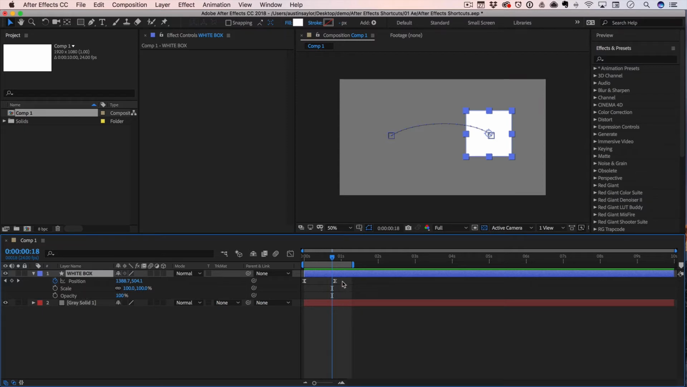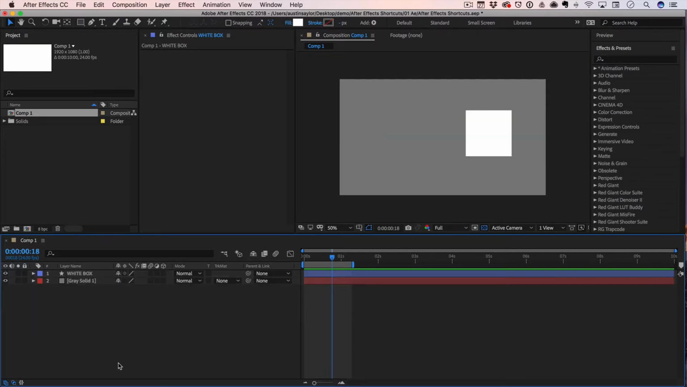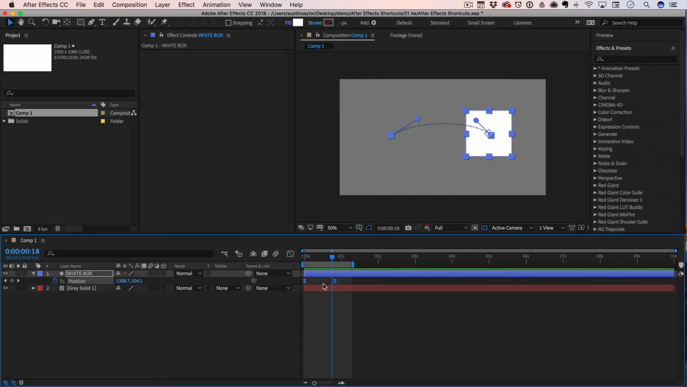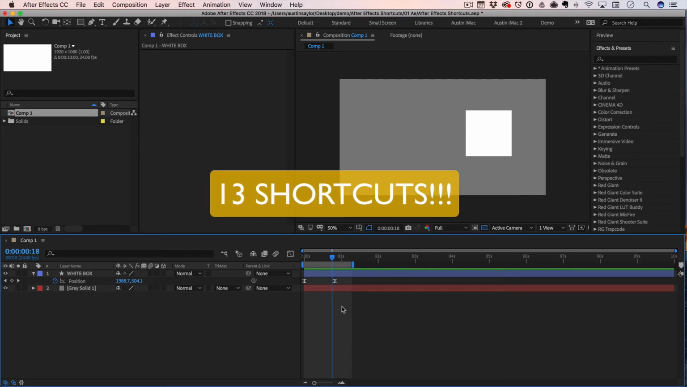Well, now let's say you only want to see the property that has keyframes. So if this is closed and you're like, what keyframes have I set? Just hit the U key and it'll just bring up the properties that have keyframes. Awesome. So now you've learned, I don't even know how many, a lot of keyboard shortcuts.